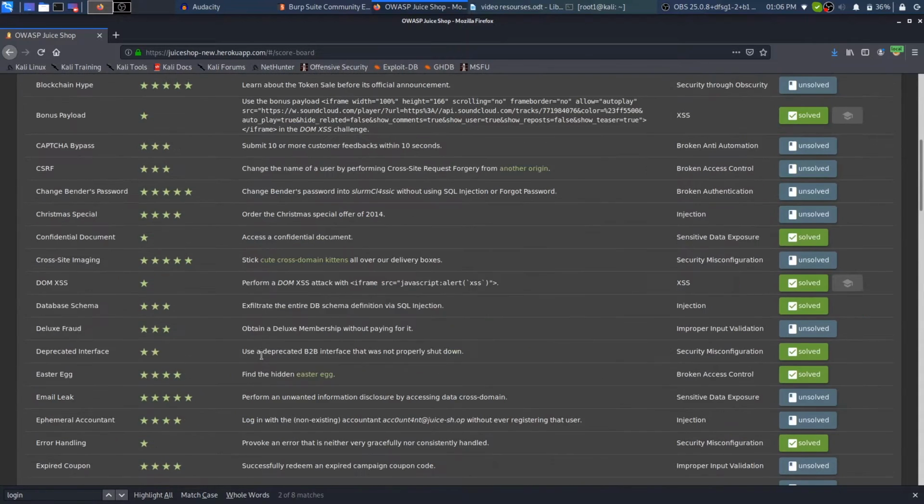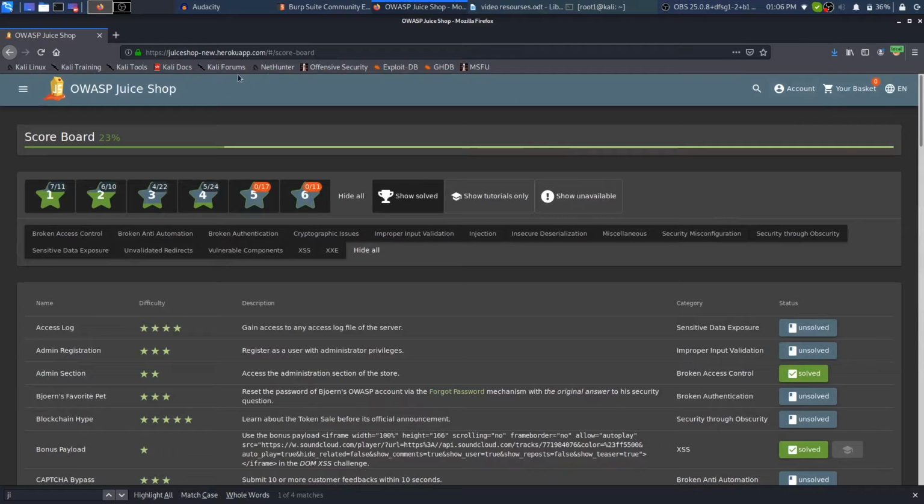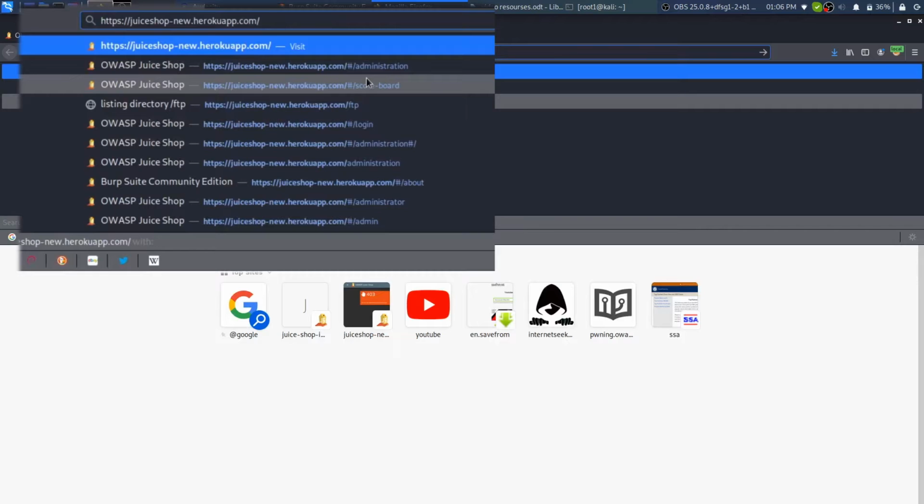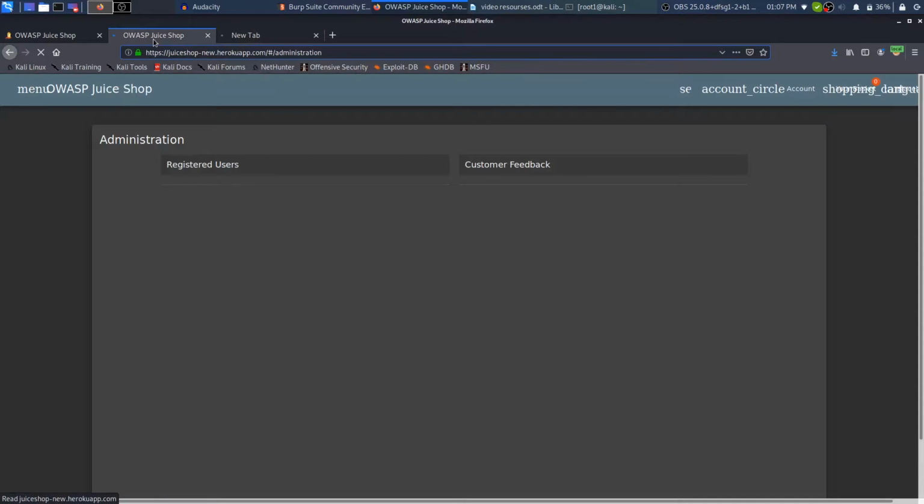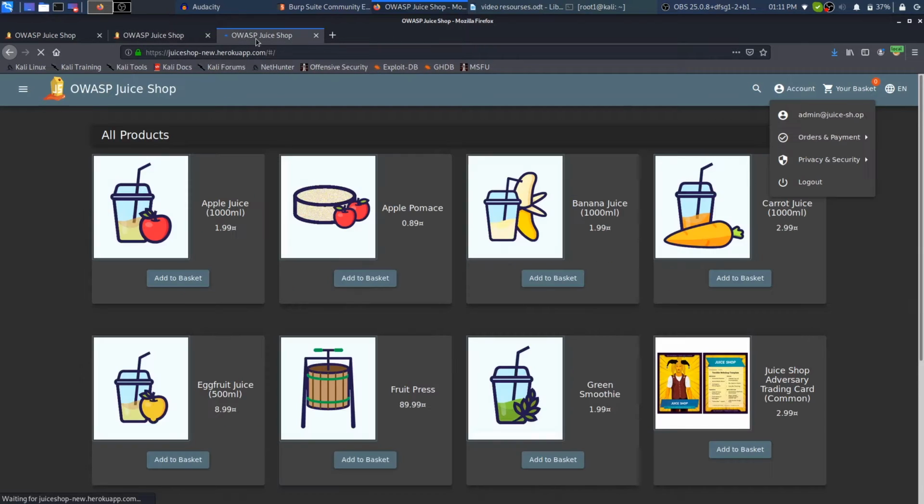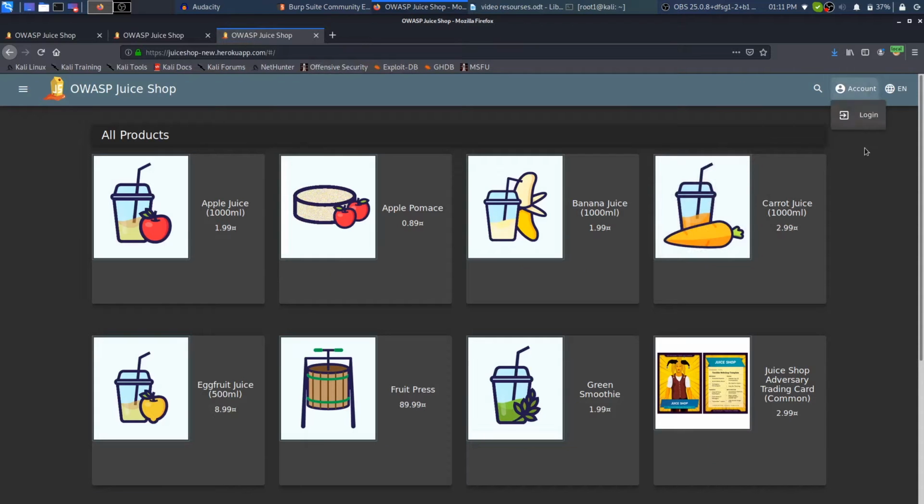So let's get started with our challenges. The first challenge that I want to do is related to SQL injections. So let's do that. The first thing I would do is copy the link and try to access the administration dashboard. Let it get opened up, and we'll open the OWASP Juice Shop in another tab as well. Now we do have right over here Jim's email.